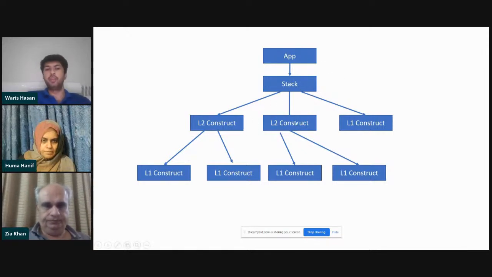So you can also have L3 constructs over here, but then they will break down into L2 constructs and then L1 constructs. You can also have your custom constructs over here, which then get broken down further.